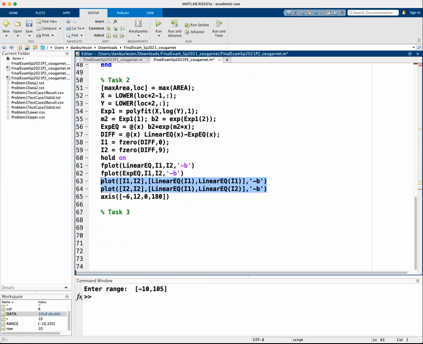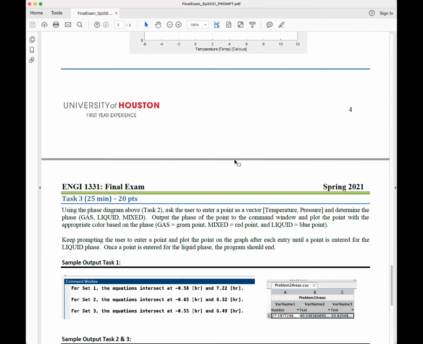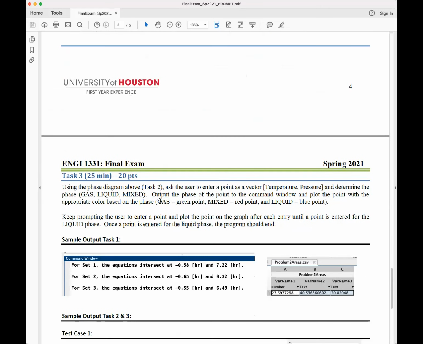The last task is where we're determining the phase. So we want to use the phase diagram above, that phase diagram we just determined, and ask the user to enter a point and determine the phase, gas, liquid, mixed, output the phase point. We want to keep prompting the user to enter a point and plot the point on the graph after each entry until a point is entered for the liquid phase. Once a point is entered for the liquid phase, the program should end.